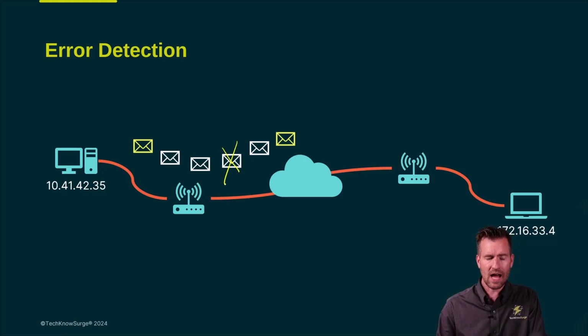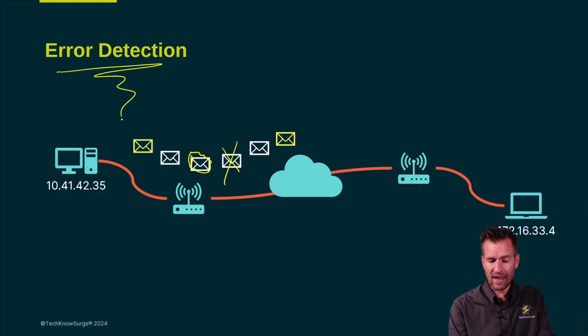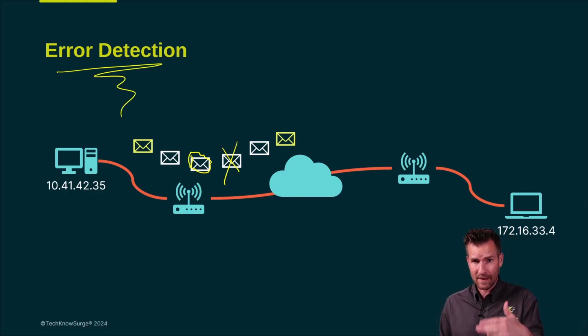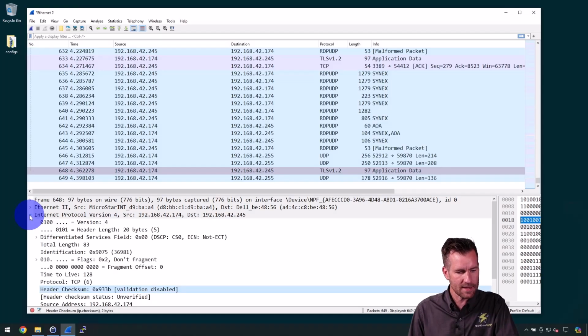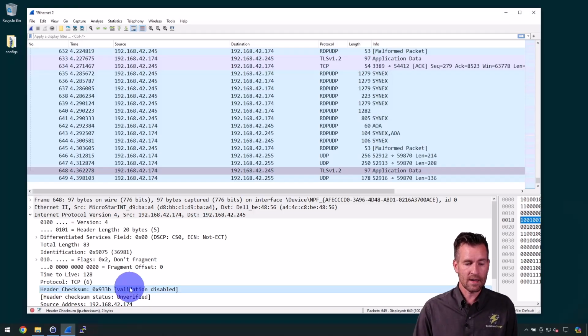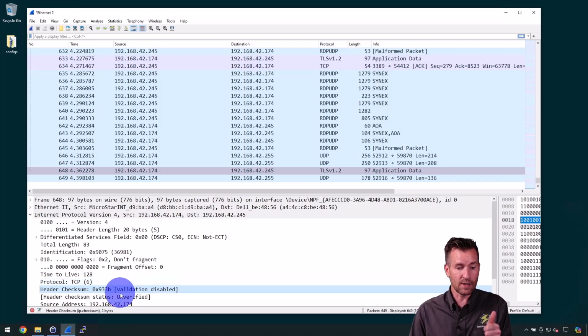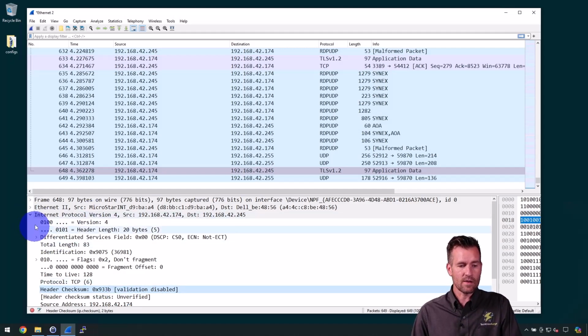There are a couple of things that can happen with our communication as well. Perhaps a packet gets lost along the way and never reaches its final destination. Or maybe a packet gets there, but it's corrupted and the data is no longer good. So we need some sort of error detection, and we actually have multiple mechanisms that do error detection within our protocols. Error detection happens on multiple levels. We see it at the Ethernet level, and we can see it at the IP level. If I open this up, we see this header checksum right here. The header checksum can identify if something has changed along the way. It's like a simple little thumbprint to make sure that nothing has changed.